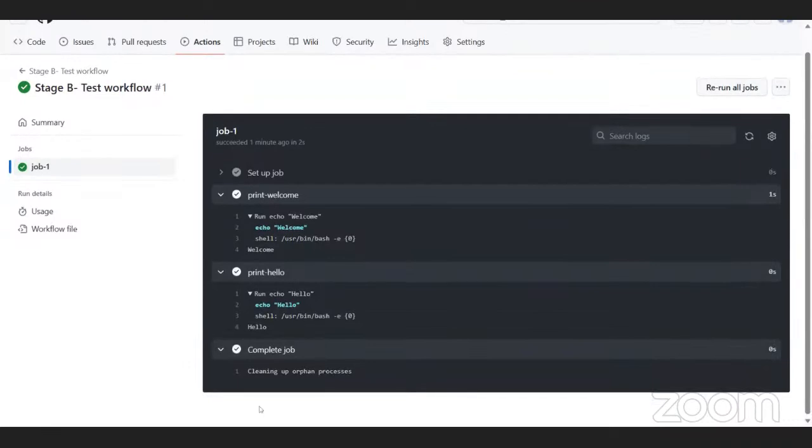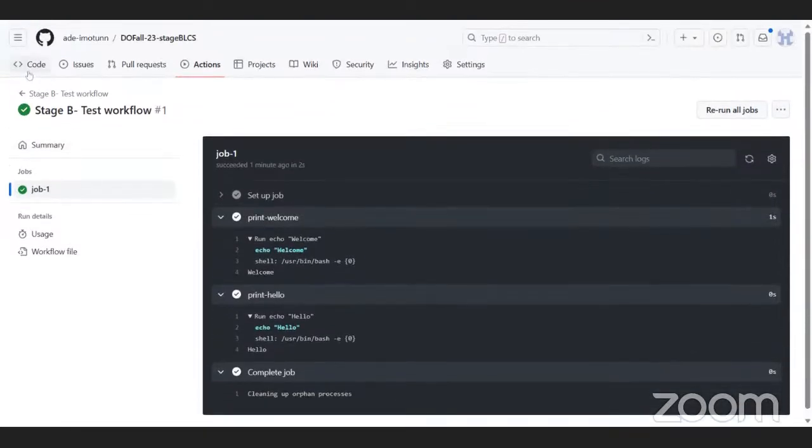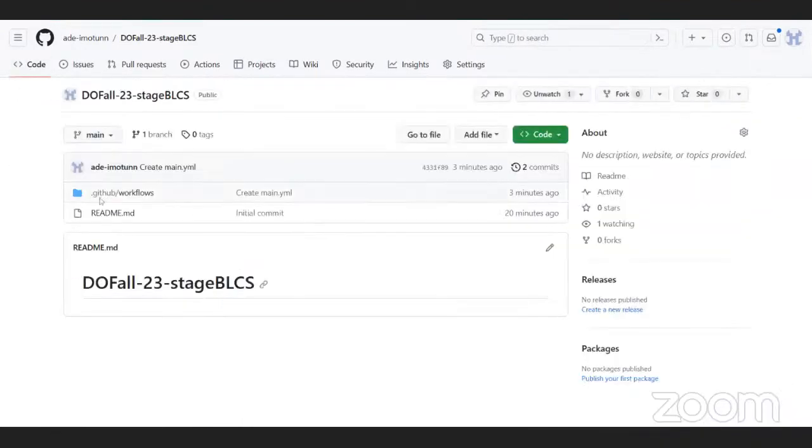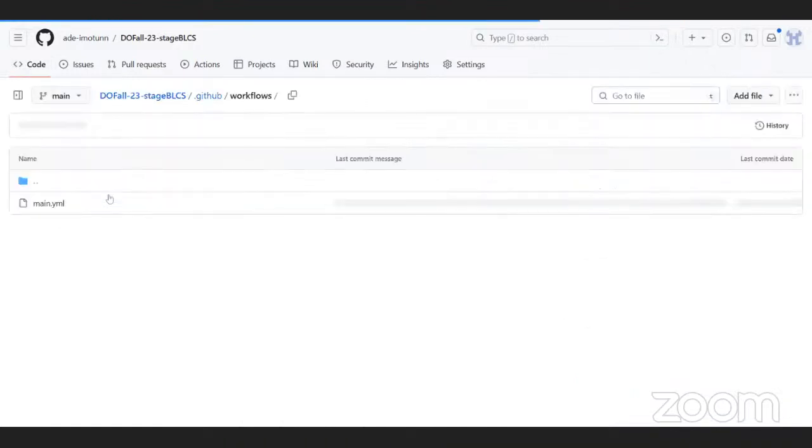So the setup job and the complete job are things that are implemented by GitHub automatically, and they run all of this. So those are the jobs working as expected. Now we can go into that workflow and make some edits. Yes, so let's go back to this page here and make some edits.